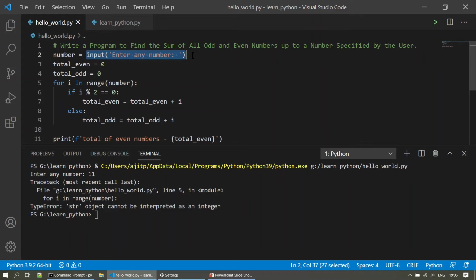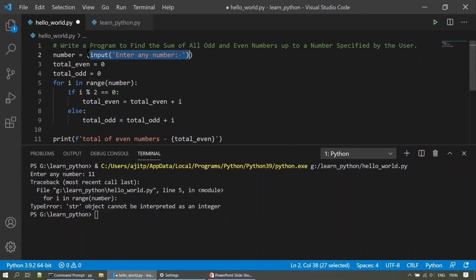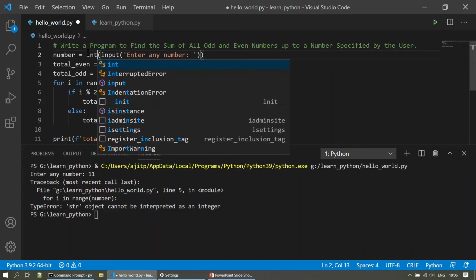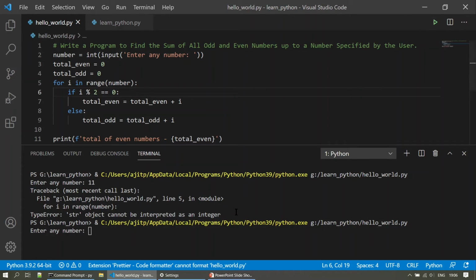Okay, so there is one major mistake we made, and this is what I wanted you to understand. Anytime you take input, it will always be interpreted as a string value by the Python interpreter. Okay, so if you want to convert that input into an integer, then you need to do this, you know, and we have already seen this in one of our videos, right?